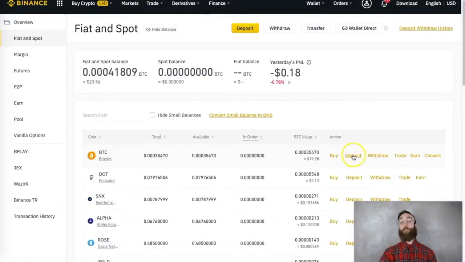This button is the deposit button. So we use this to transfer coins from another account into this account, which we just did with ShakePay into here. Next, we have the withdraw feature. With withdraw, this withdraws coins from Binance into another account. So this is how we would send Bitcoin from Binance to our Atomic wallet, which we will go over later on in this video.